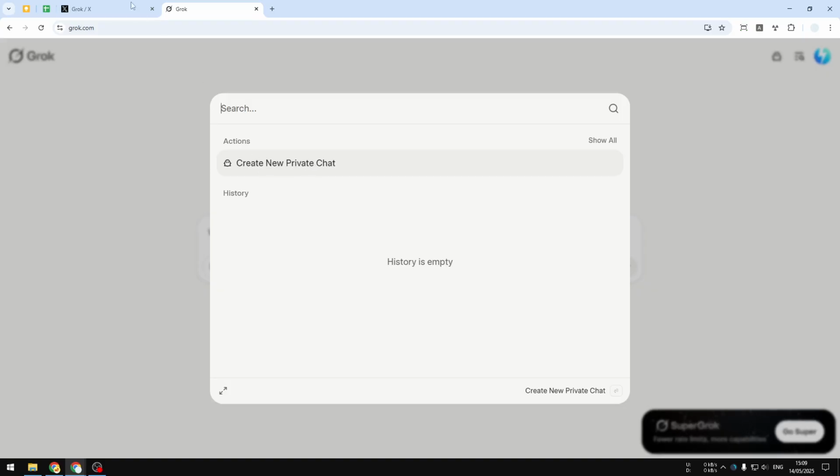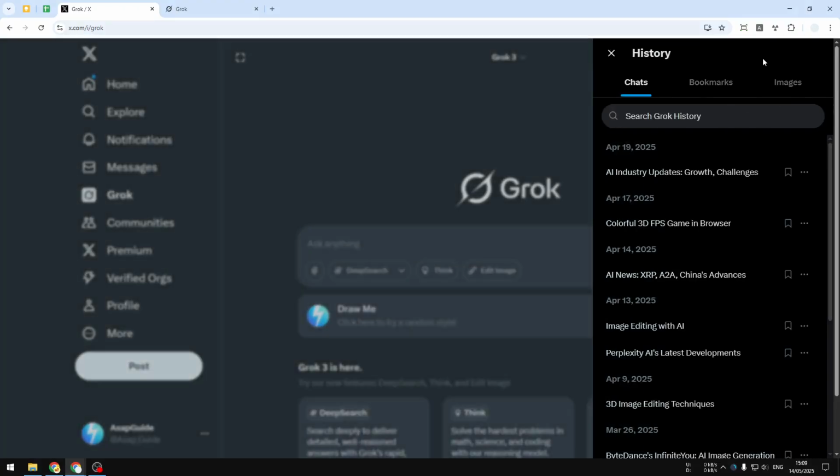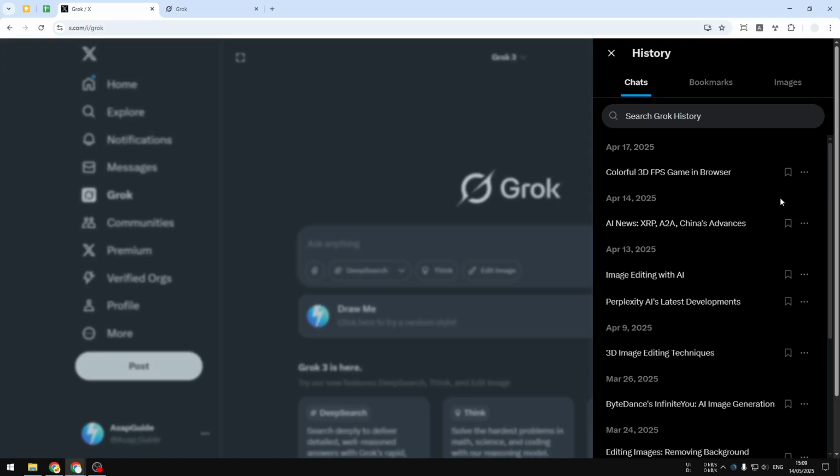How about on Grok AI on X.com, on Twitter? Well, you can click Grok here on the left side menu and then go to history. And then you can manually click this icon and then click delete to delete every single conversation that you have made on Grok on X.com.